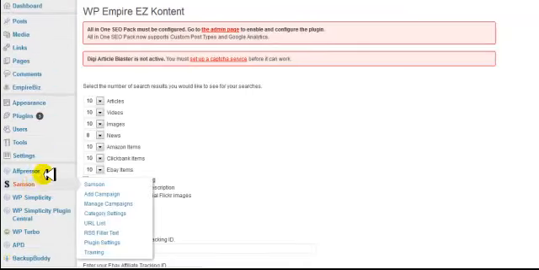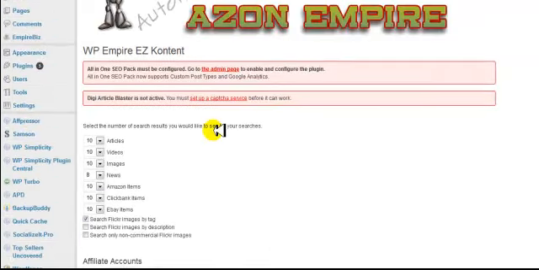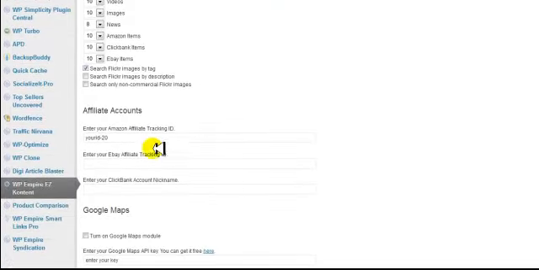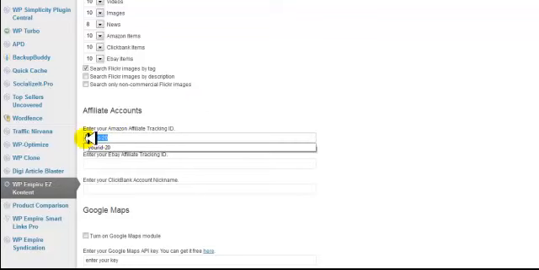Once you're inside this area, go ahead and put in your own Amazon ID, so that if you use this plugin to add content to your post, it'll automatically put your Amazon ID in.